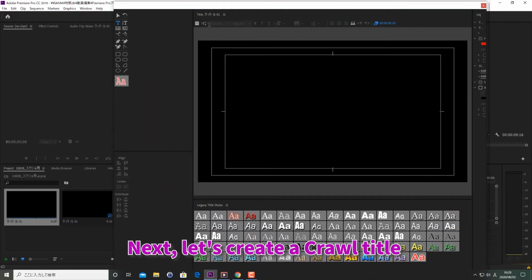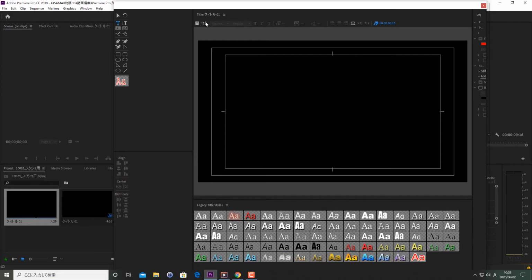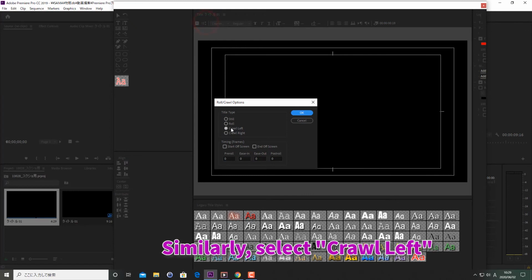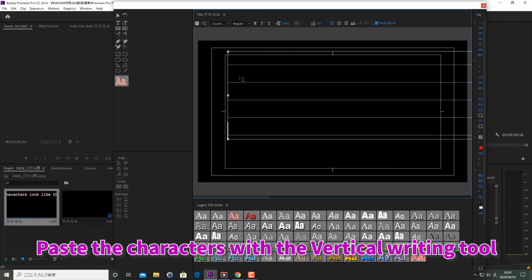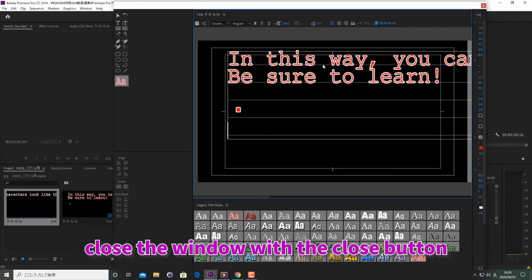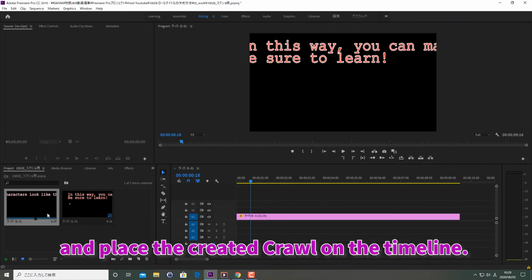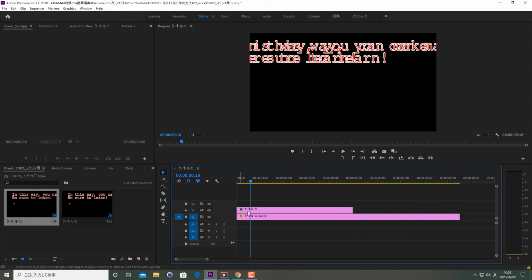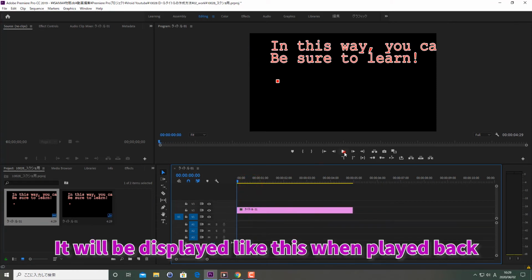Next, let's create a crawl title in which characters flow horizontally. Similarly, select Crawl Left. Paste the characters with the vertical writing tool, close the window with the Close button, and place the created crawl on the timeline. It will be displayed like this when played back.